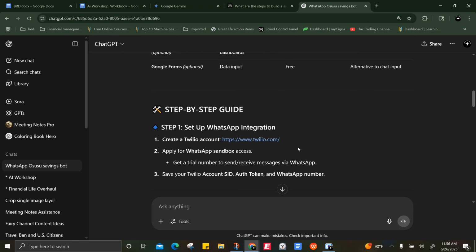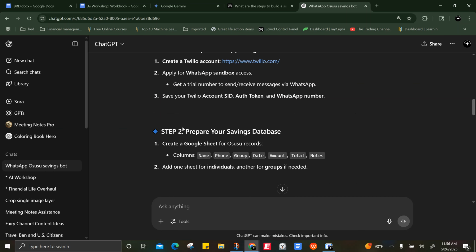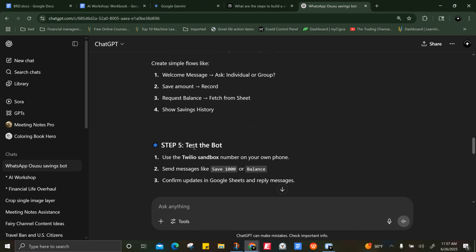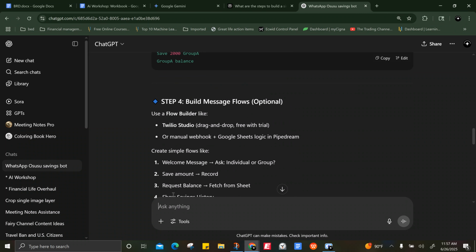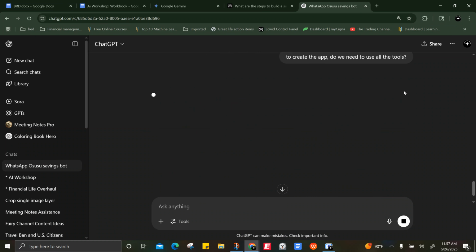So I wonder, are those the tools for the whole single app together? Let me see. So this is research to create the app. I'm just going to ask real quick because I want the quick answer: to create the app, do we need to use all the tools?